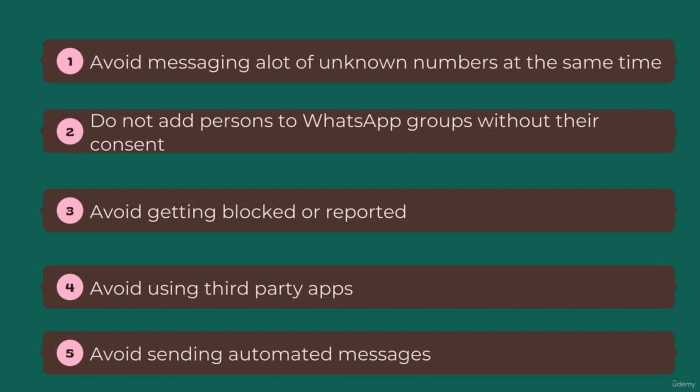Secondly, do not add people to WhatsApp groups without their consent. This would also most likely result in you getting banned on WhatsApp, especially if you are adding a lot of numbers to a certain WhatsApp group at the same time. Thirdly, the major reason that people get banned on WhatsApp is because they are getting reported or blocked by other WhatsApp users. Most likely because you are messaging them and they do not have your number, so they are probably going to report it as spam, or you are adding them to groups without their consent, so they are also probably going to report it as spam.